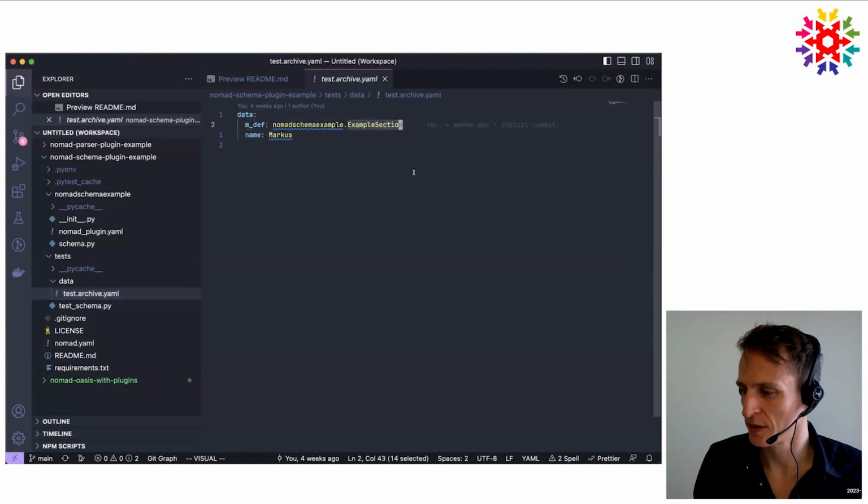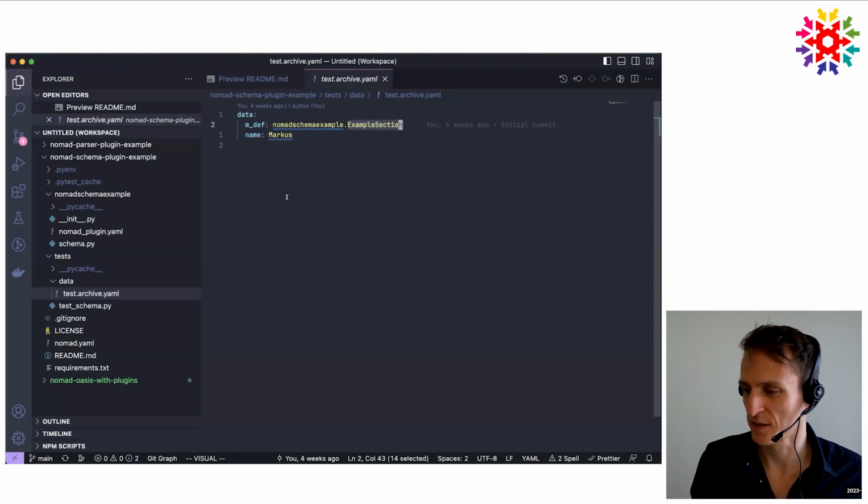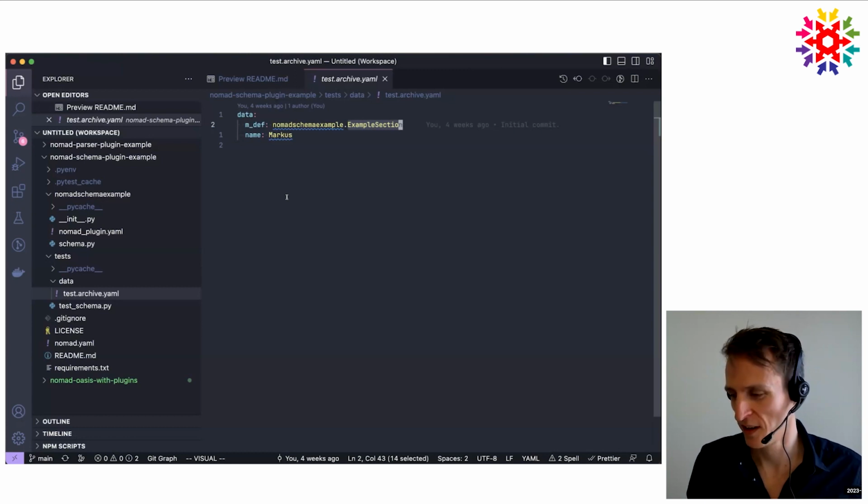You remember in the schema we just defined this one section here, so we're instantiating this section, and then there was this quantity name in it, and here we provide the value Markus. What's supposed to happen is that we instantiate the schema from this, the normalize function is supposed to be run, and then we should also see a message, right?